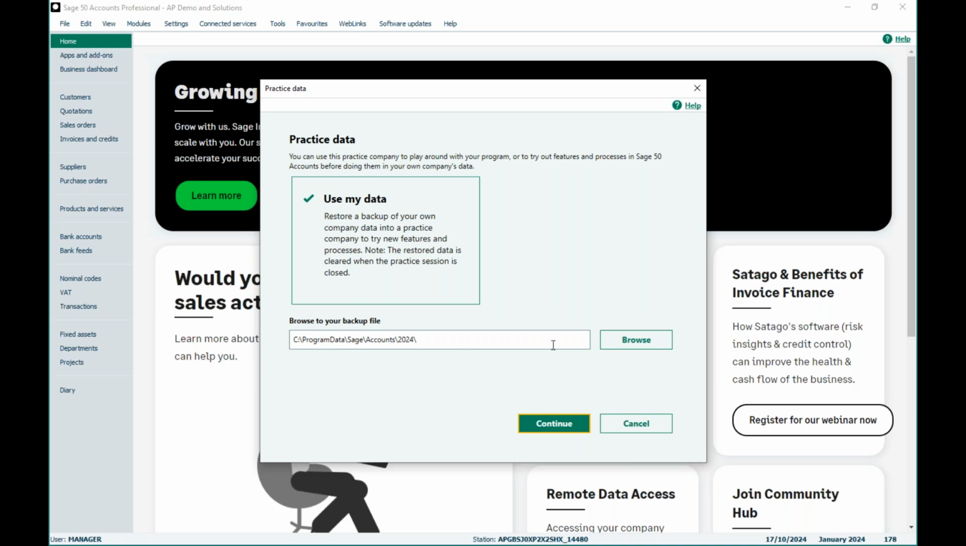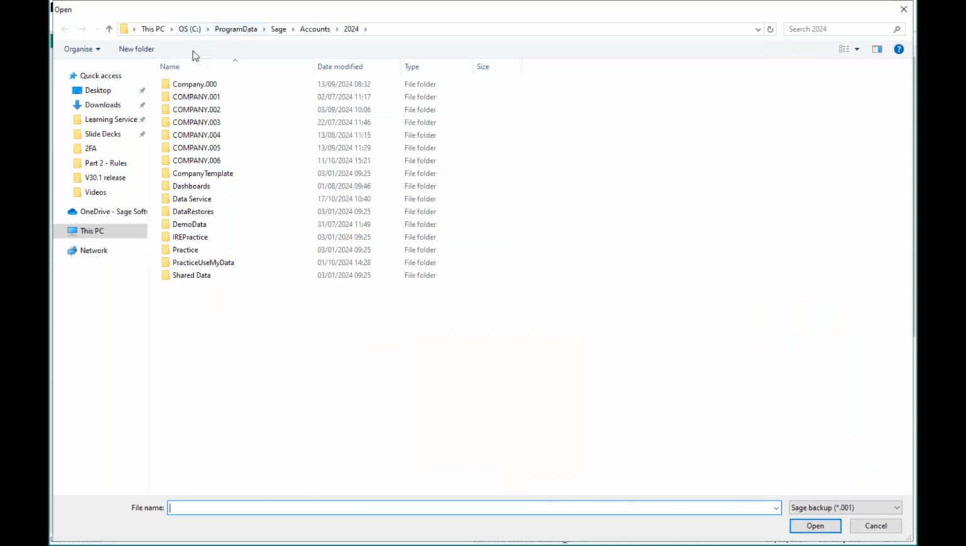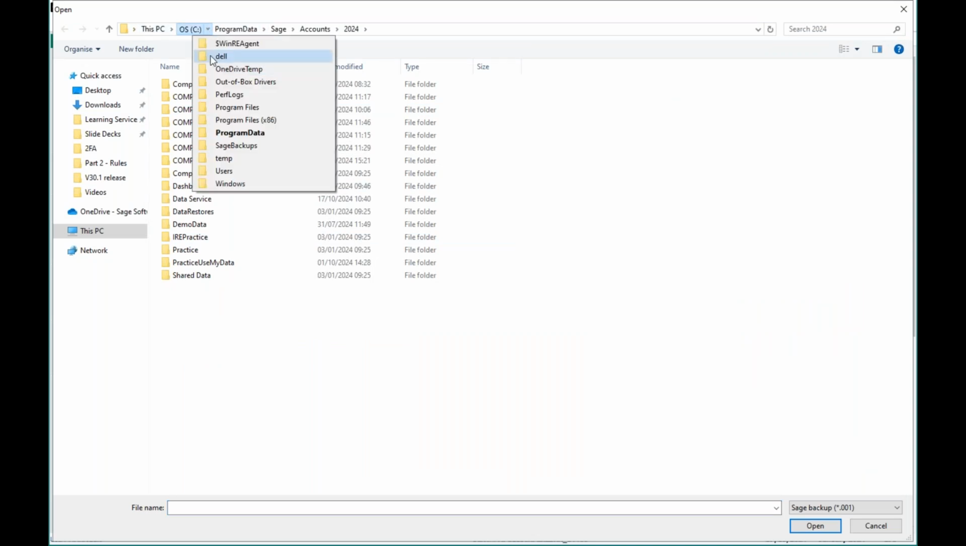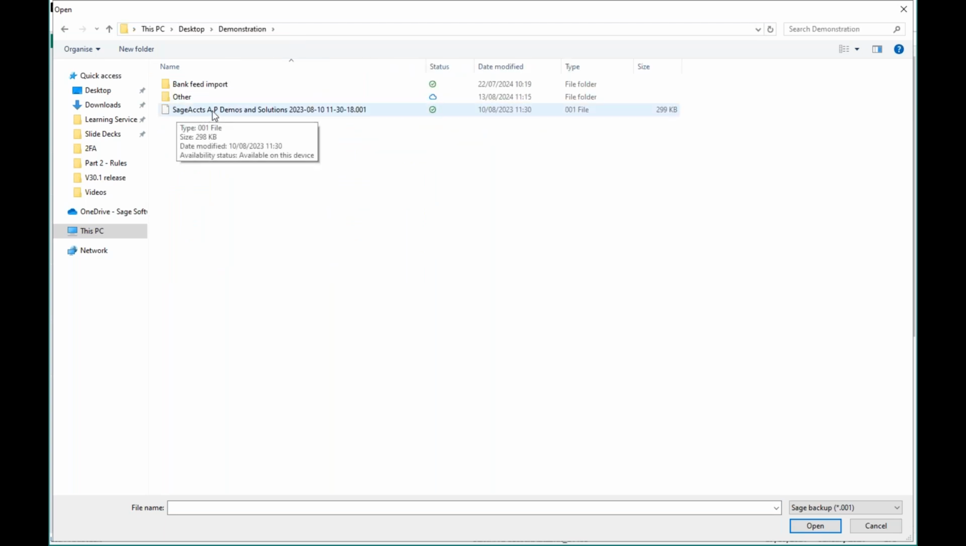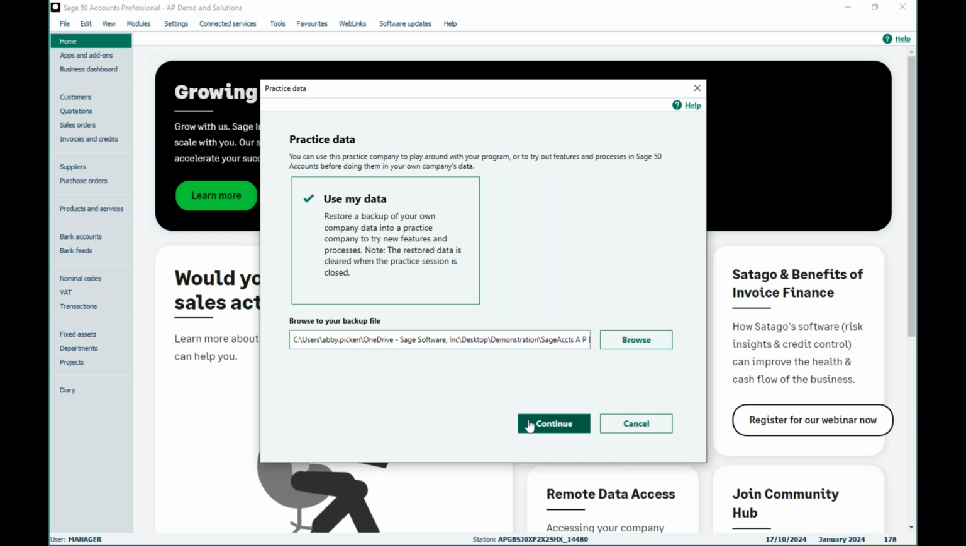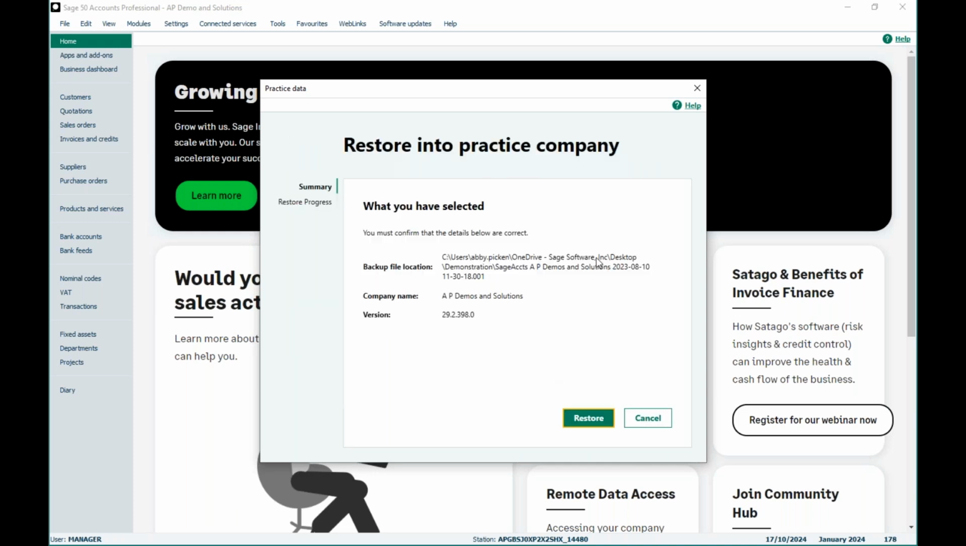So what we're going to do now is we're going to browse to the backup file. So I'll click browse. It's going to pop to my desktop and I'm going to get my backup. So you can see that my backup is from August last year. So it's an old backup and we know that it's going to be on an older version. So that's absolutely fine as well if it is on an older version. So we'll use this backup. So I'll click open. I'll click continue. It will tell me where the backup has been saved on my machine. It'll tell me the company name and also what version the backup is in as well.